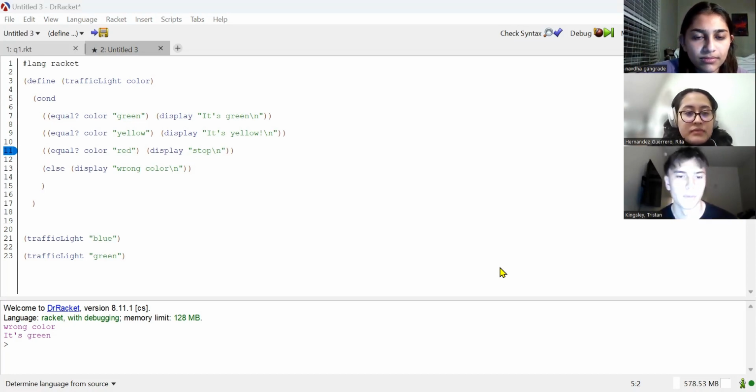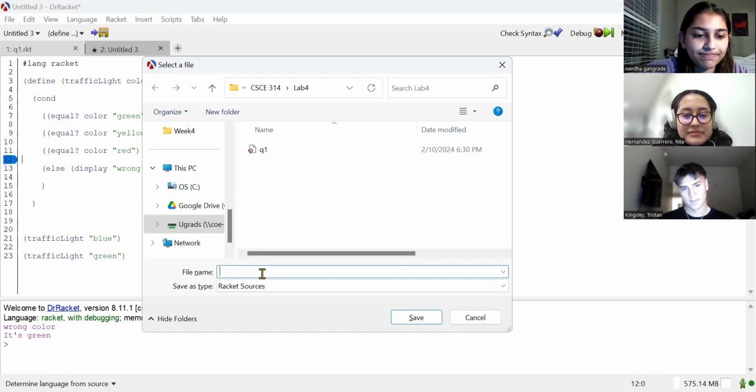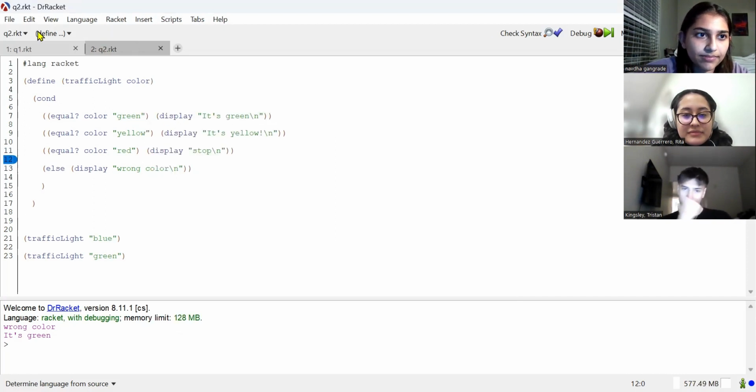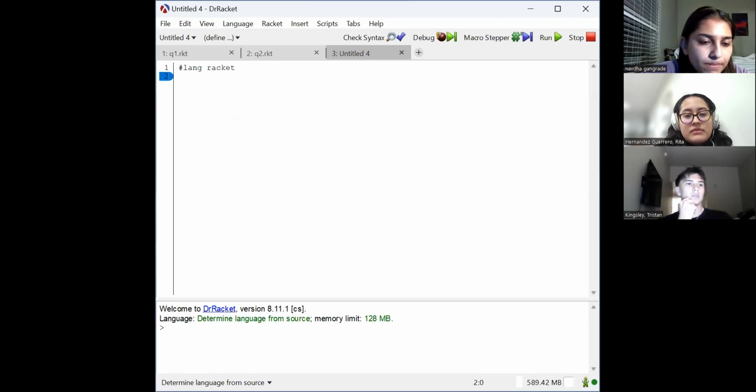Okay, so question three, we actually have to code. Oh no, I don't think that's that bad though. Create the function clone that takes in numbers A and N as parameters and returns a list with A cloned N times. So we would have to use cons. That's not fun.